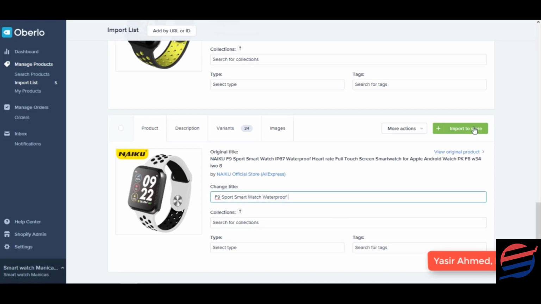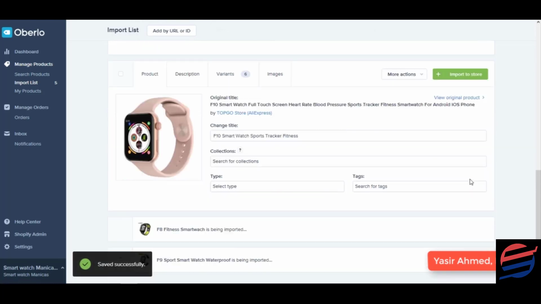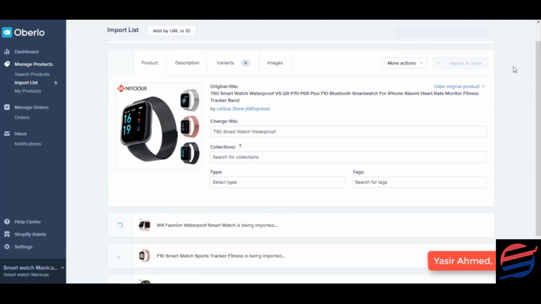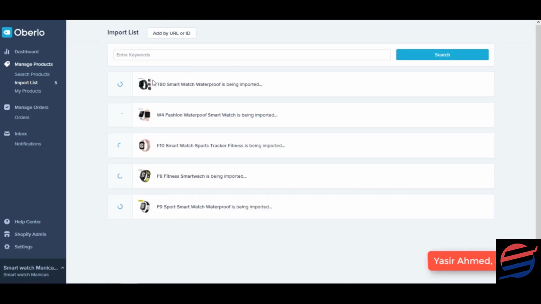Right. So now I'm going to import these to my store. Right. All these five watches would be automatically imported to my store.